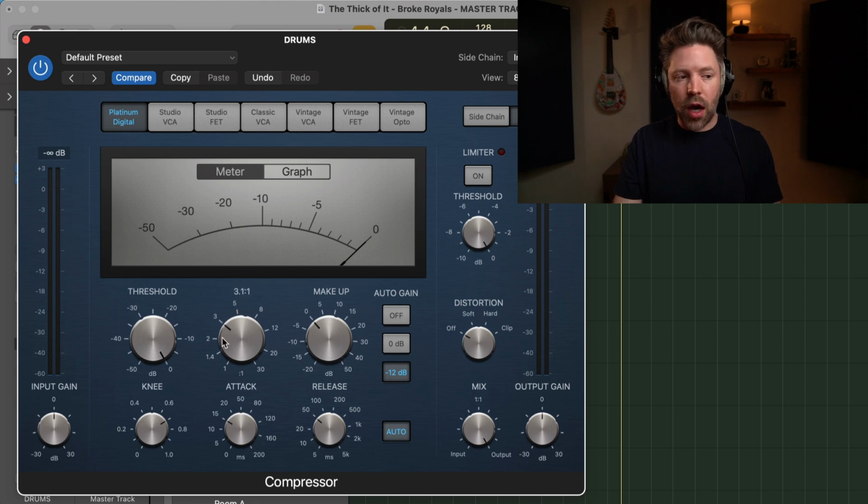Sometimes on drums I might go higher, but here we're just going to start with a 3-to-1. And then attack time, I really want to let things cut through, so I'm going to go around 20 milliseconds here. Maybe a little bit slower. You can get a little bit faster with this, but around 15 to 20 milliseconds is a pretty good starting point. And then I think in this case, I'll start with the auto release on, which is fine.